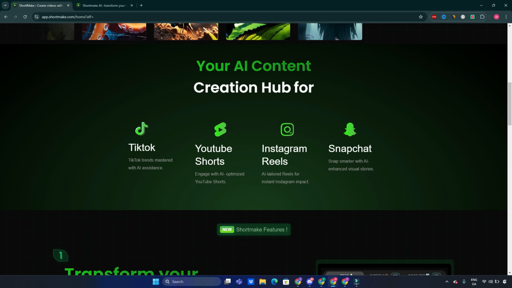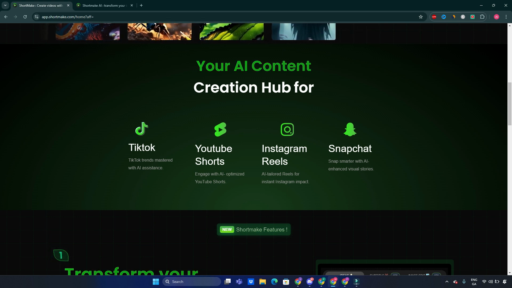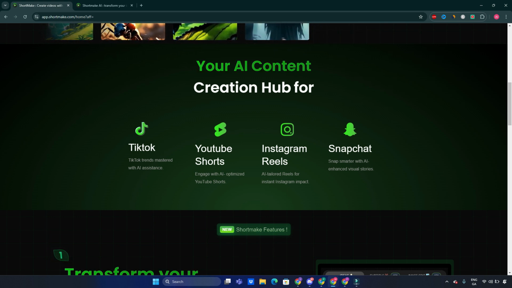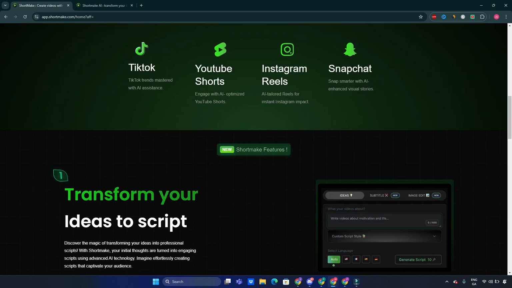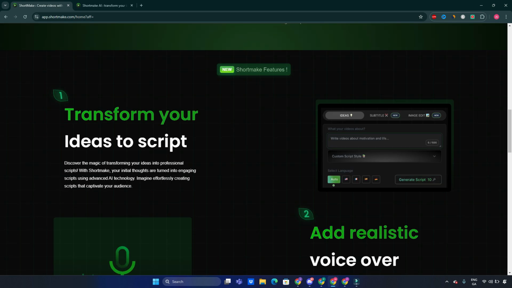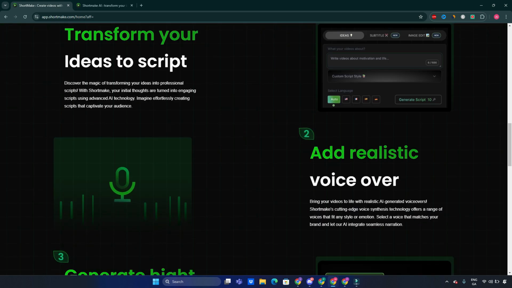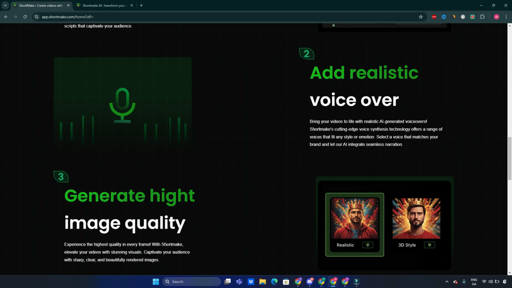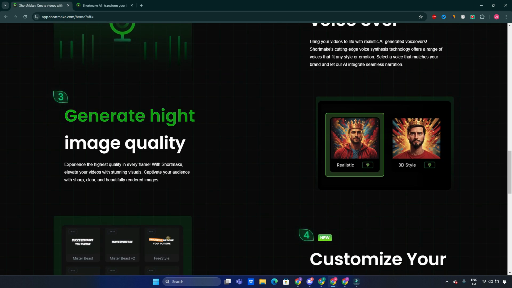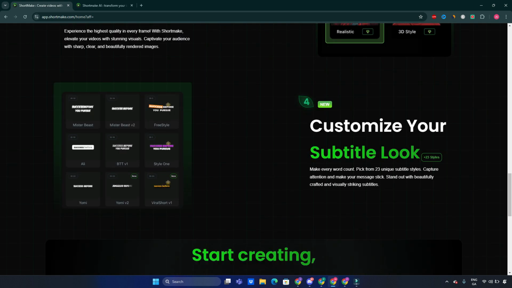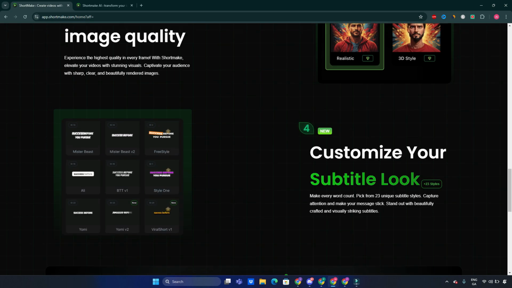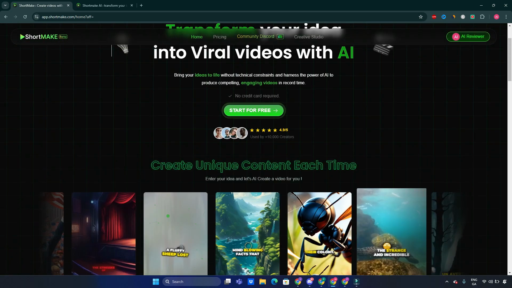So this AI content creation hub can be used for TikTok, YouTube Shorts, Instagram Reels, and Snapchat. All those 4 platforms you can cover using this tool. You can transform your ideas into a script, so basically you just put in the script here. The second stage is to add a realistic voiceover. There you go, everything's there. Third, generate high quality images. Fourth, customize your subtitle look, and start creating today. So 4 steps, and you're ready to post it, right?